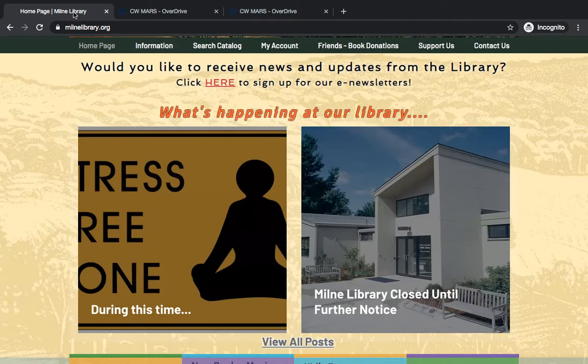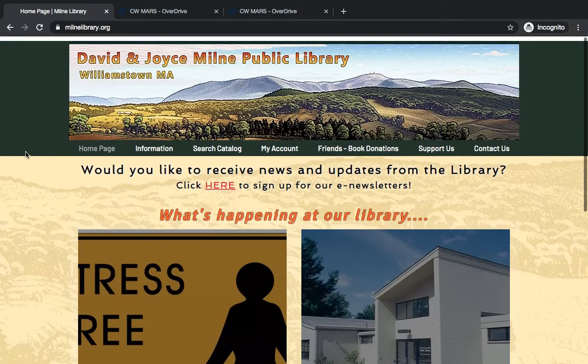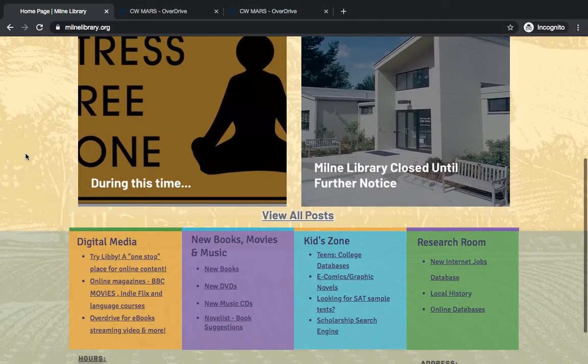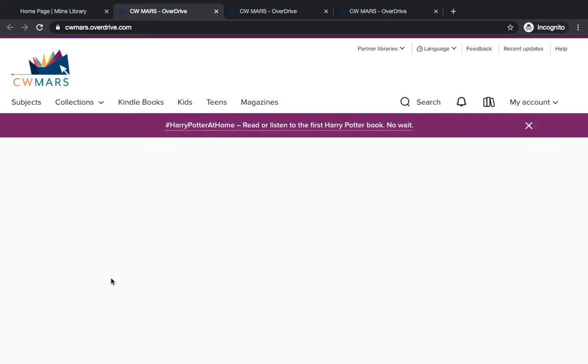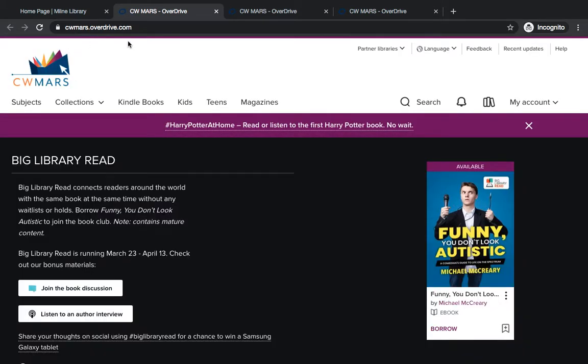We're going to get started at the Milne Library webpage, which is milnelibrary.org. We're going to scroll down past the main menu to get to the digital media section. We're going to choose the option that says Overdrive for ebooks, streaming, and more right here in this orange square. This is going to redirect us to the CW Mars Overdrive portal, which is cwmars.overdrive.com. CW Mars just refers to the consortium that our library is a member of, so we share resources with other libraries in central and western Massachusetts.